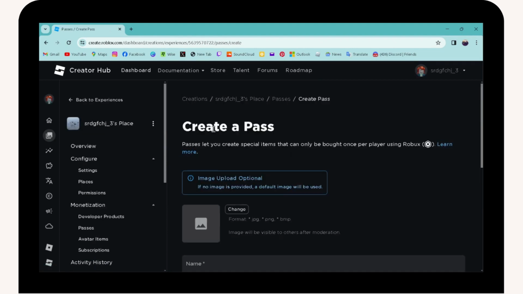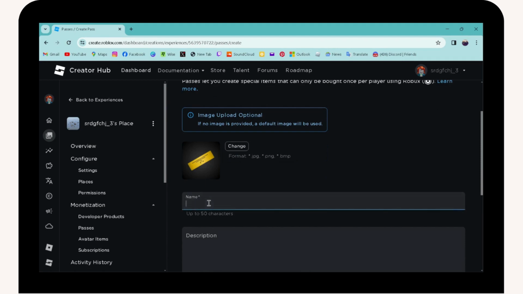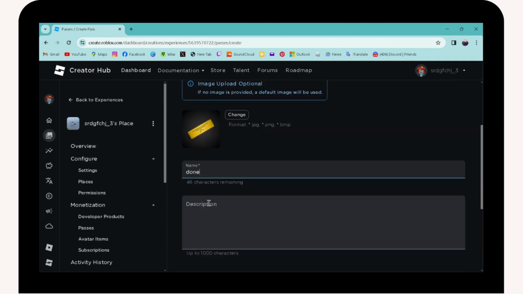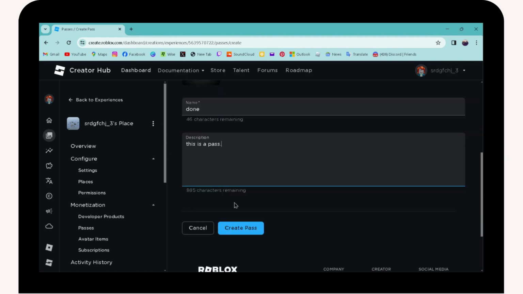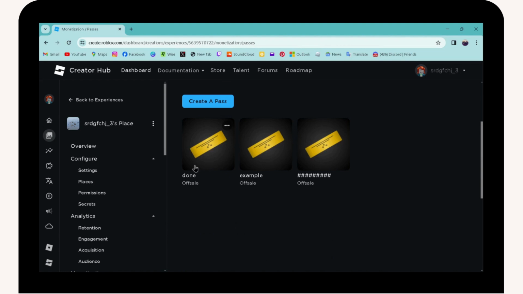So click on create a pass and then you can upload an image, but this is optional. You can simply skip that part. And once you choose, you need to enter a name. So for example, I'll be choosing done, and once you enter the name, you need to write some description about the pass. So for example, you need to enter the description, and then once you enter the name and description, you need to click on create pass. And that's it, your pass has been created.